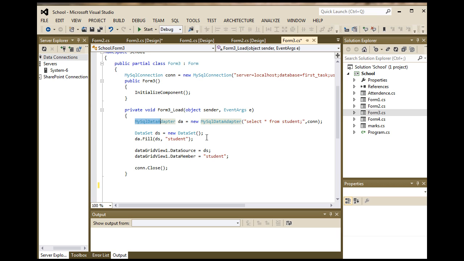We can use a data set. That means the data set will gather how many rows and how many columns, and those details will be stored in the instance DS. After that, the data set will be filled by the data adapter with the details of the student table. That means the student table data has been passed in here.